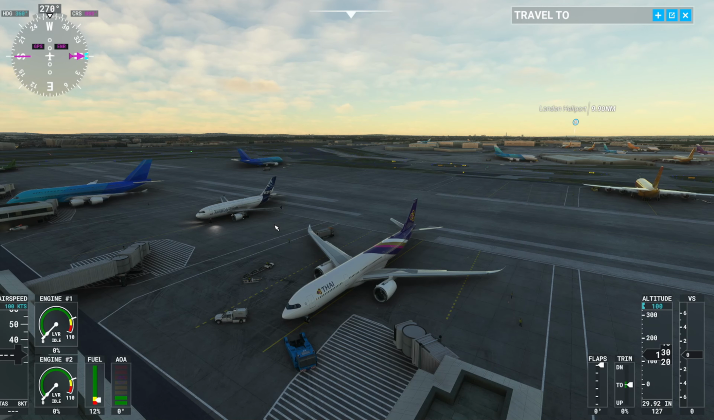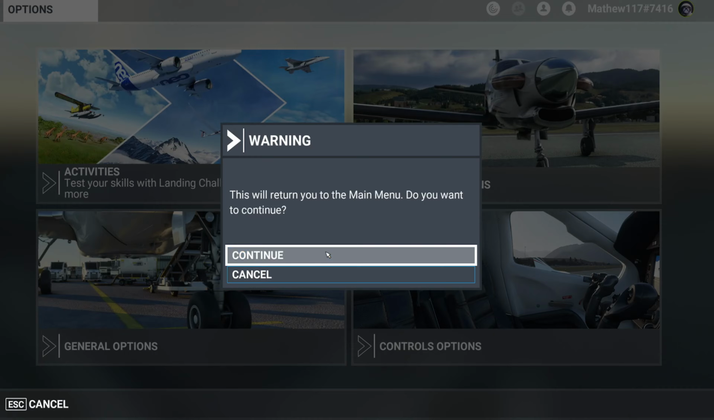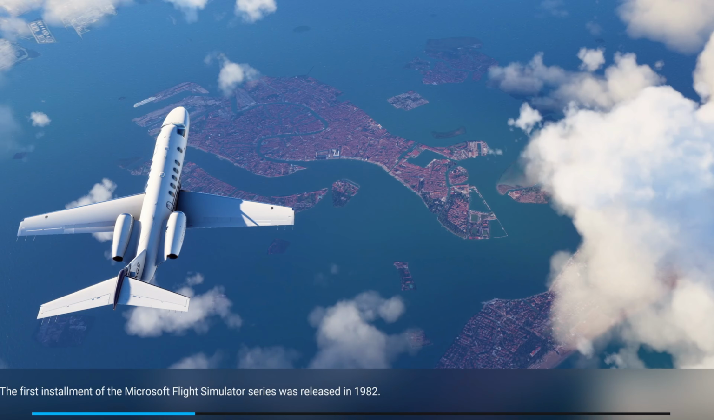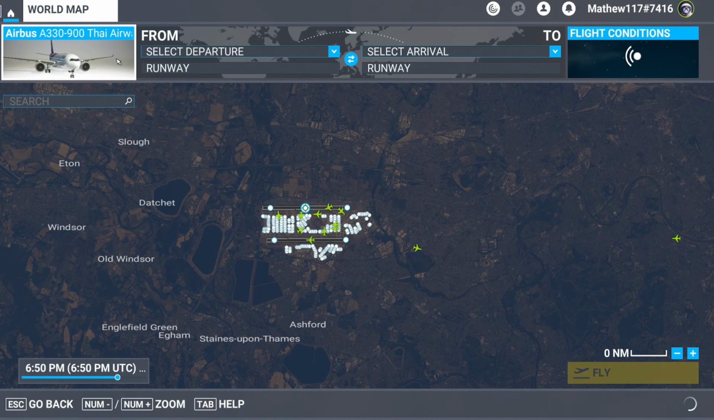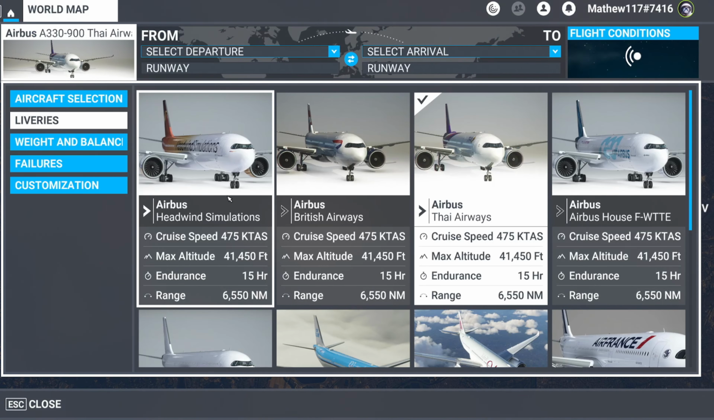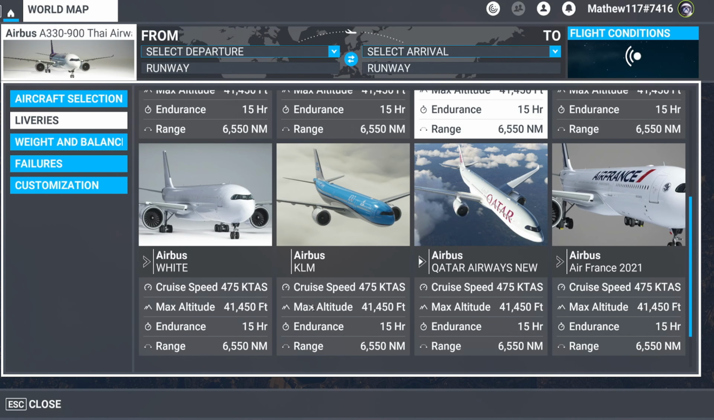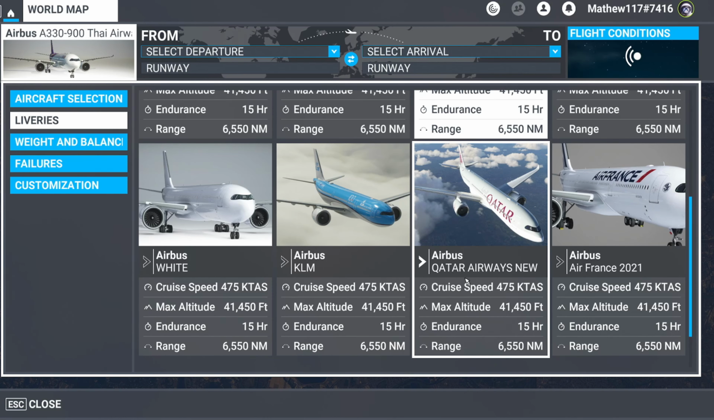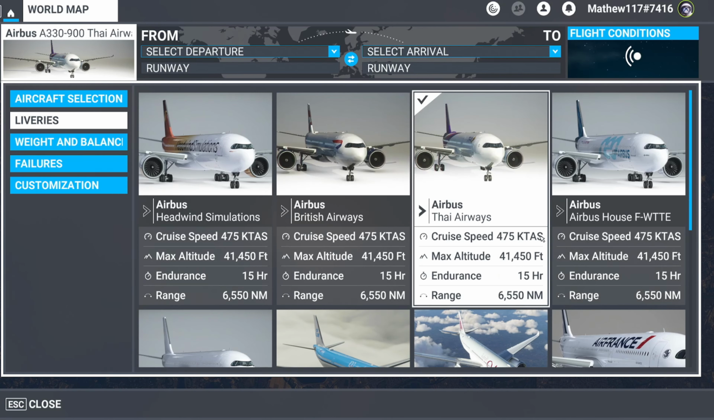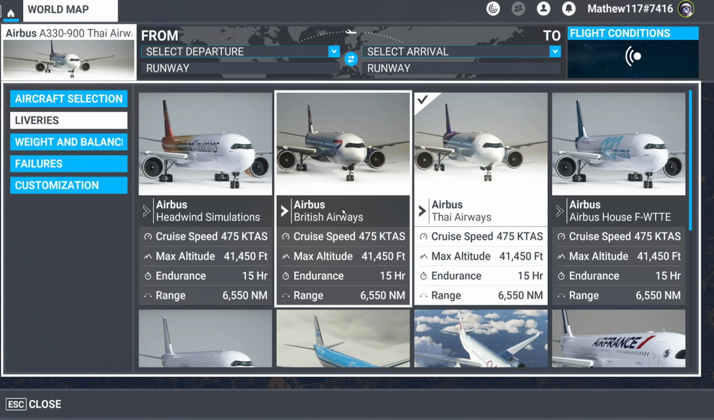Basically, if you come over here and let's go ahead and go to the main menu in Microsoft Flight Simulator, you can see all the liveries that I have on the plane, and I will show you how to get them. So let's go ahead and go to the plane, and you can see there's both of the stock liveries and the white livery that it comes with. I also have the KLM 100 years livery, the Qatar Airways livery, Air France, Airbus House, Thai Airways, and British Airways. So getting these is actually pretty easy, so let's go ahead and see how we do that.